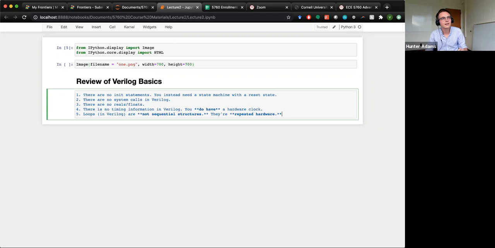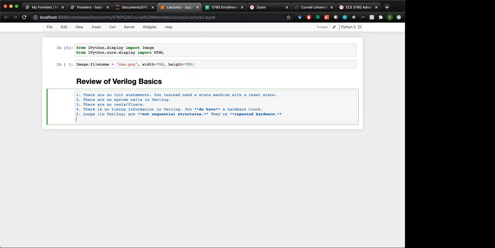In lab two, for example, when we're building the drum, the logic associated with each of the nodes is quite similar. So we can use a generate statement, which is essentially a loop, to build a whole bunch of copies of essentially the same hardware and make our Verilog a whole lot more readable. But just keep in mind, if you are using a loop, think about it and be very conscious about what you're doing, because you're not building something sequential. You're building lots of copies of a piece of hardware. Just make certain that that's what you want to do.